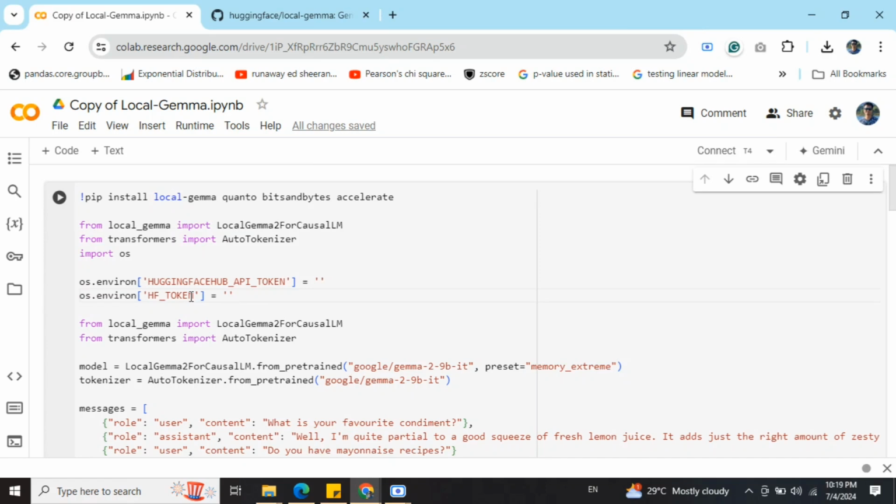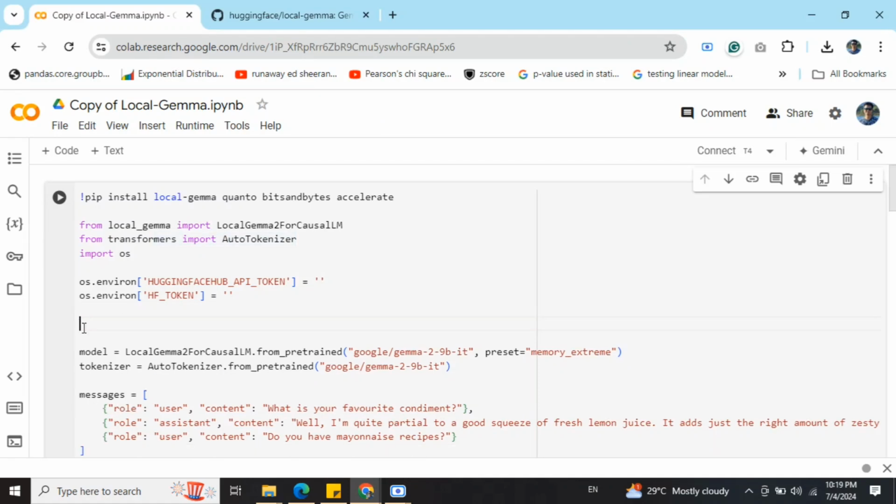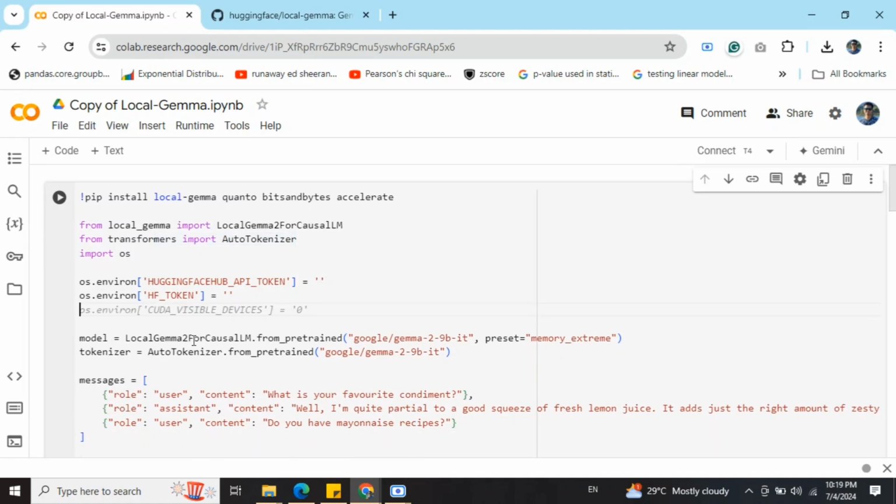How do you create that read Hugging Face token? It is a free API to create. You just need to log into your account and then go to tokens. I think in my previous video I've already demonstrated how you can create a free Hugging Face API for reading models from Hugging Face. Once this is done, you need to load the model from Hugging Face, as you can see, using Local Gemma 2 for causal LM.